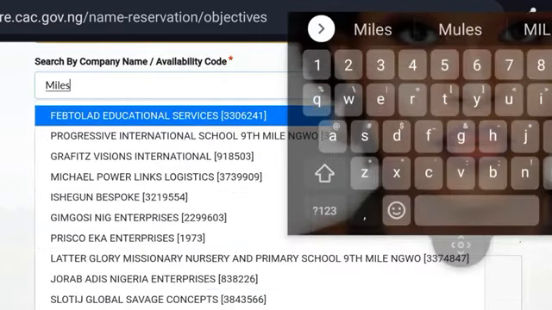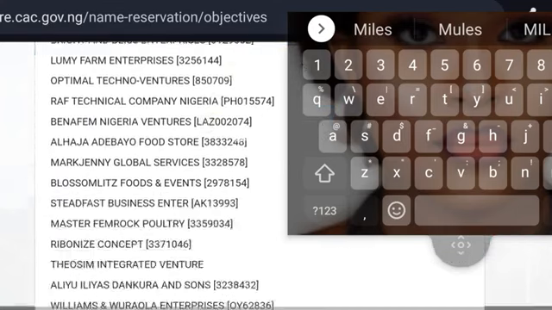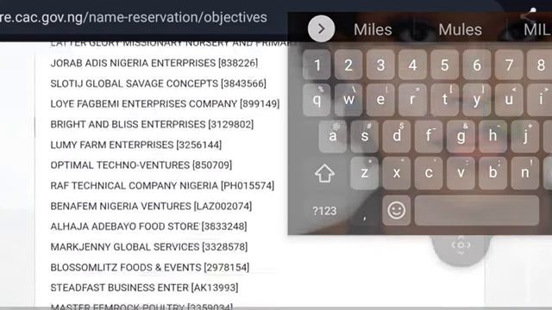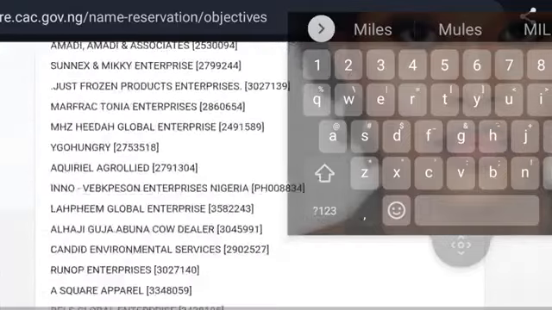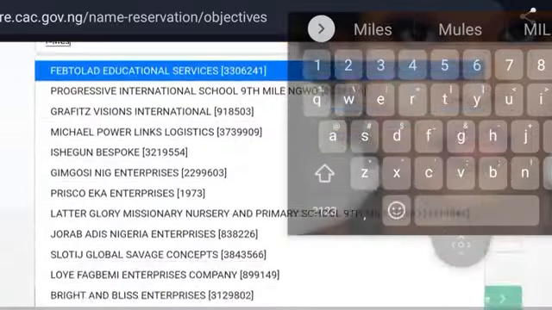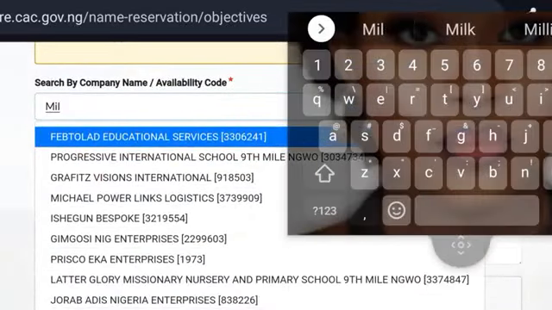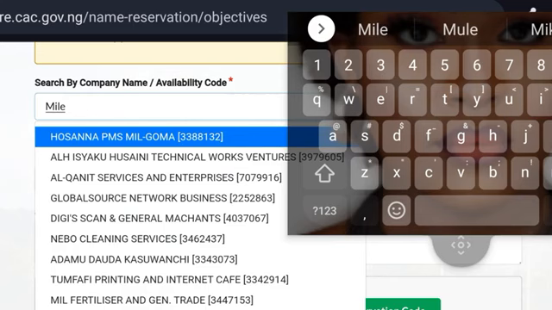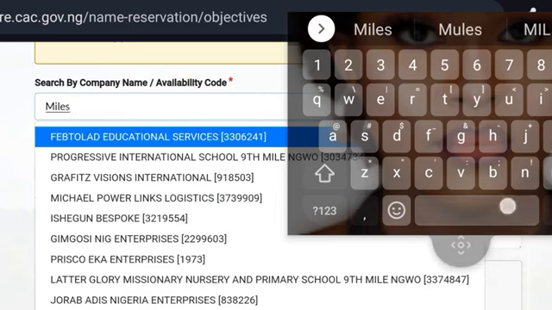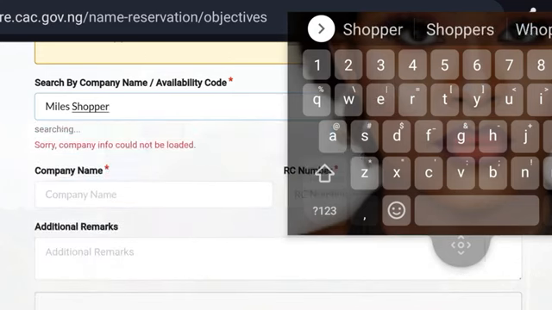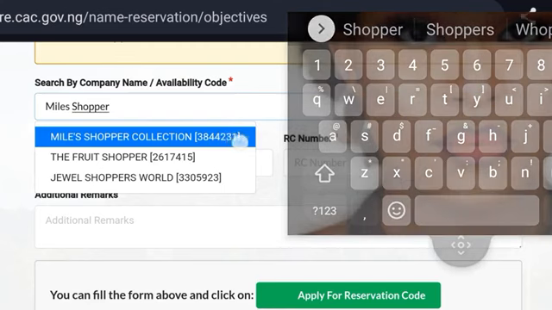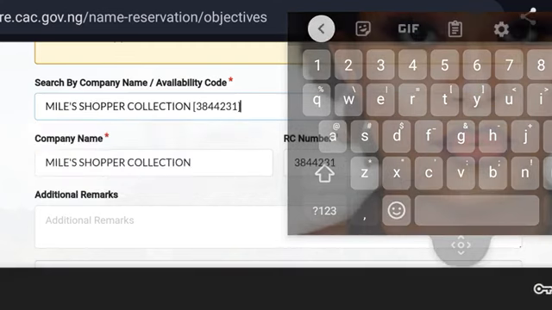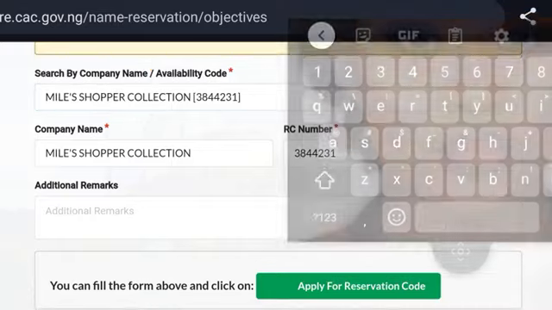Let's still check for Mars. I can't see anything regarding Mars, but I just hope we're on the safer side. So I'll just go ahead and search the business name of this Mars Shopper. So here it is, Mars Shopper. We're going to click on it, and you can see that the ROC number is there.